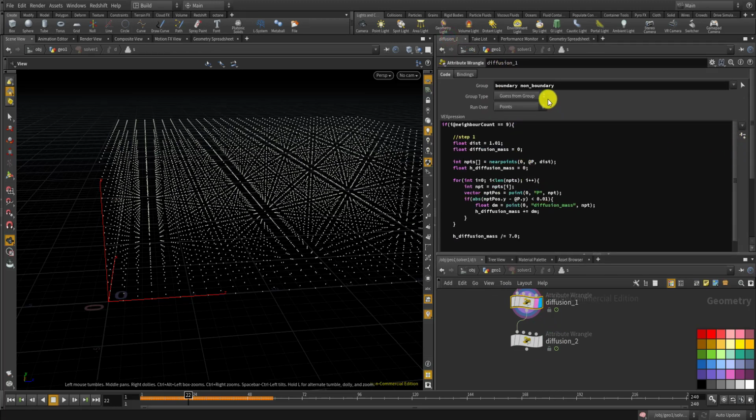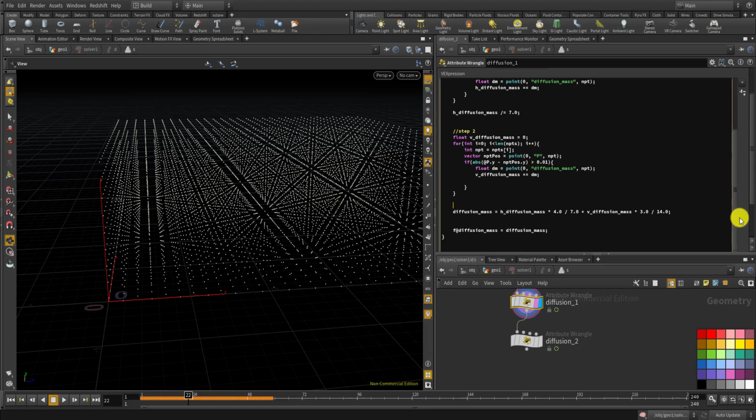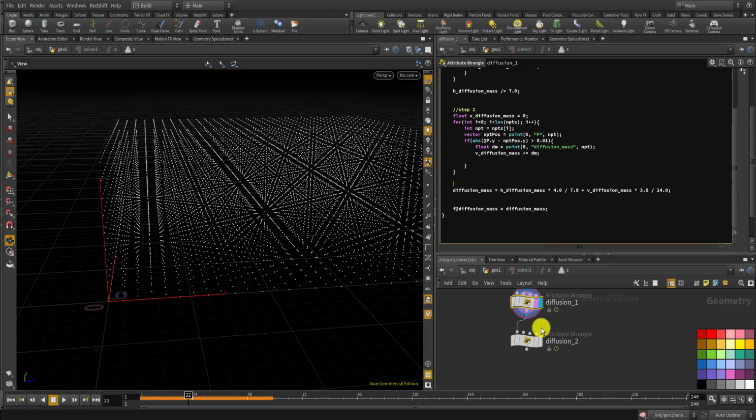Okay. So it's supposed to be happening on both boundary and non-boundary groups. And yeah, I think the diffusion mass should change on the non-boundaries area as well. And the reason why it's not changing is because, let's see.